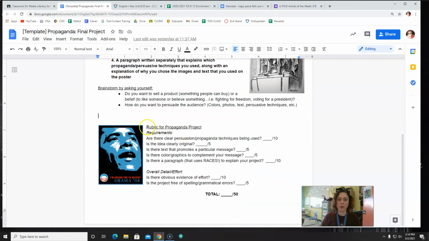The rubric for this project is down here at the bottom. As you see, it's worth 50 points. I am going to count these as CATS points, so please make sure that you get this accomplished or it's going to affect your grade very negatively. So here are the requirements. 10 points, okay? 20% of this assignment is based on whether or not you have used clear, persuasive, and propaganda techniques.